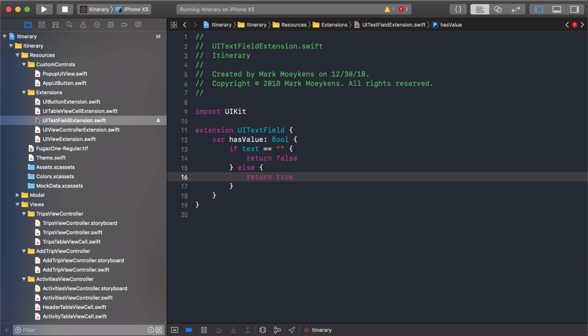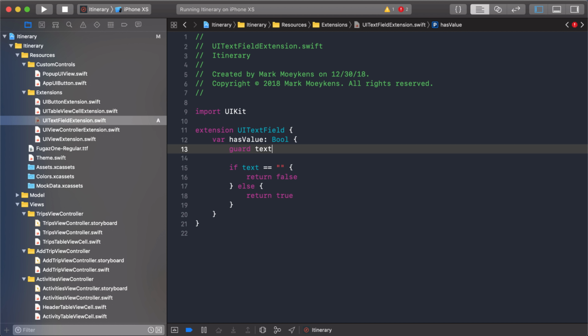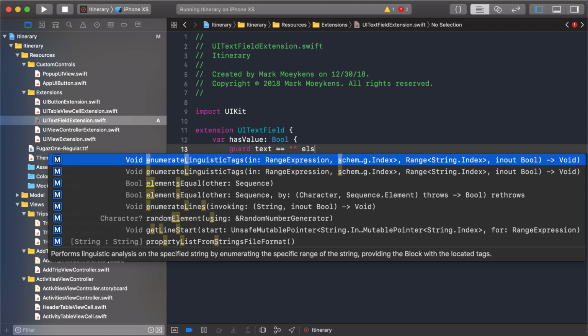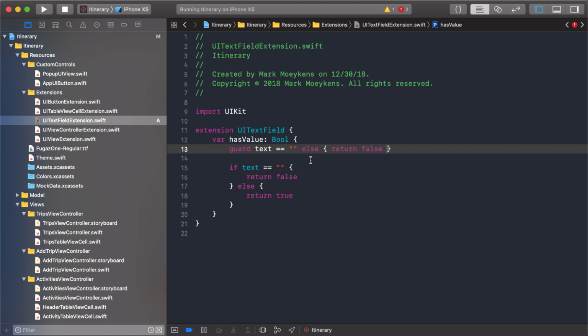Okay. So when you use if statements like this, you want to think about, well, can I use a guard first? So let's try to use a guard here. Guard text, if it equals blank, then we're just going to return false. Okay, then this will just exit early. So this just basically means that if it does have a value, no, I messed this up. It's true.